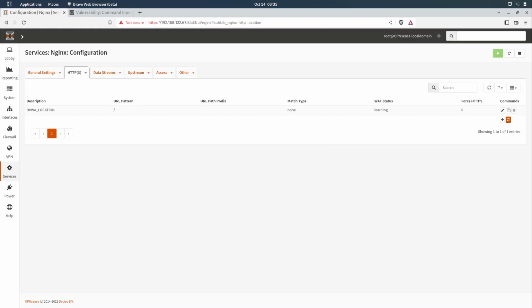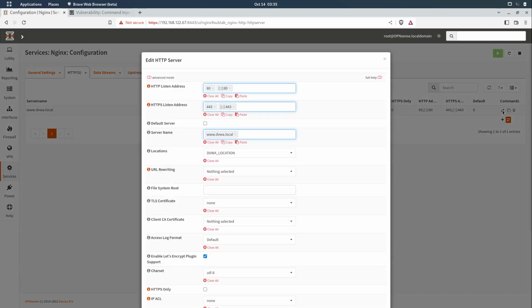So to bring the HTTP server online, you're once again going to come over to HTTPS and go to HTTP server. And once again, I have one that's been previously created. However, when you add your new server, you'll see a menu that looks like this. This just defines the listening addresses and the ports that it will be using. And then you're just going to give your server a name.